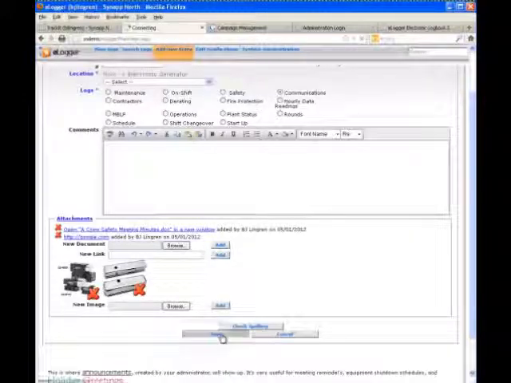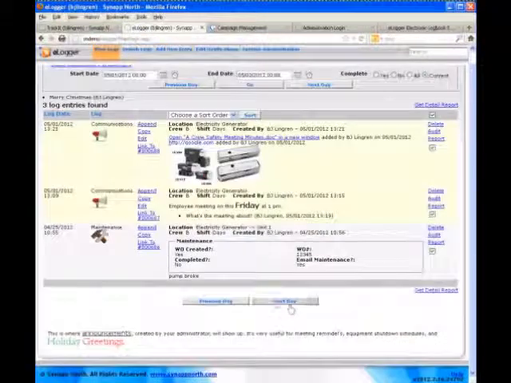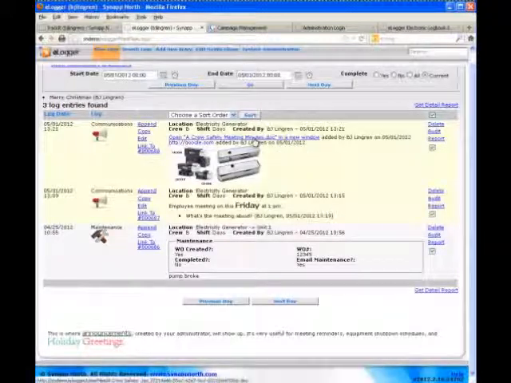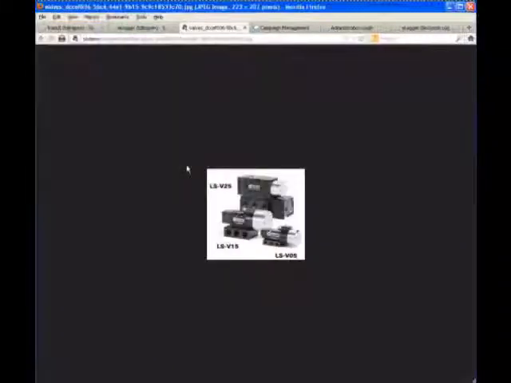Okay, so I've attached a few things. I'll save my record. Again, I'm returned to my home page. The most current entry is at the top. You can see all my links here. If I wanted to see, let's say I'm a user who doesn't have access to do anything except look at this, if I wanted to see the image at its full size, I could just click on it and it'll open another window and display it at the size that it was attached at.